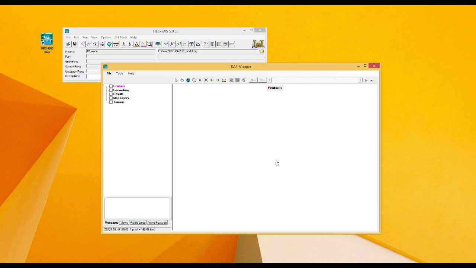It displays the data corresponding to HEC-RAS input, output, and imported data sets. The last one would be at the bottom left, where you can see the status window. It displays the status messages for RAS mapper operations.